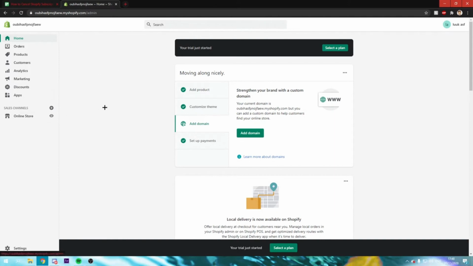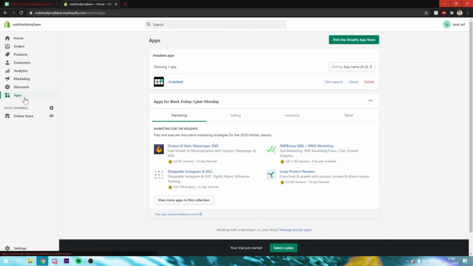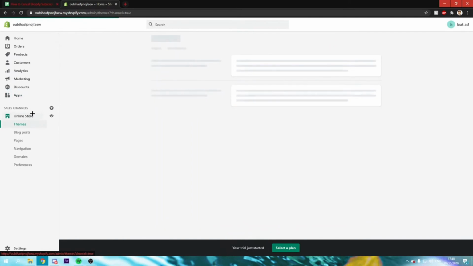Log into your Shopify account, go to the Shopify website and log in with your credentials. Access the admin panel. Once you are logged in, you'll be directed to the admin panel or dashboard of your Shopify store. Navigate to Settings. In the bottom left corner of the admin panel, click on Settings.